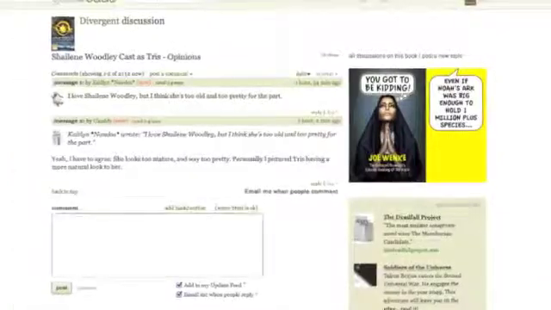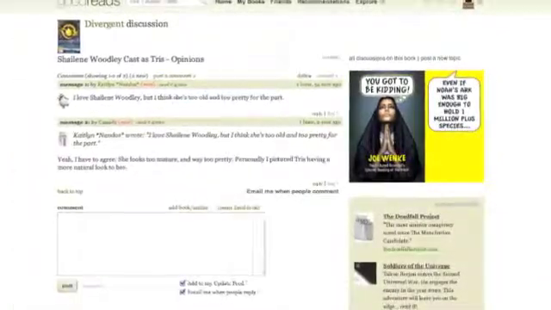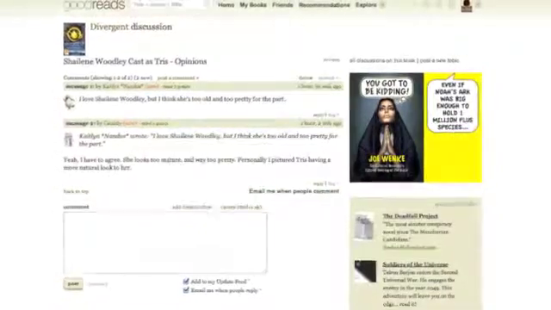Users can also discuss things that aren't specifically in a book, such as if an actor should be cast as a character in a movie adaptation.